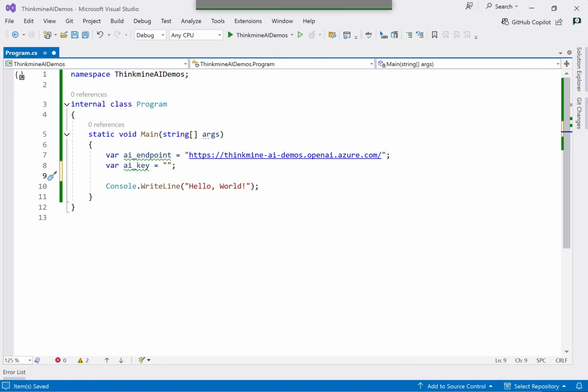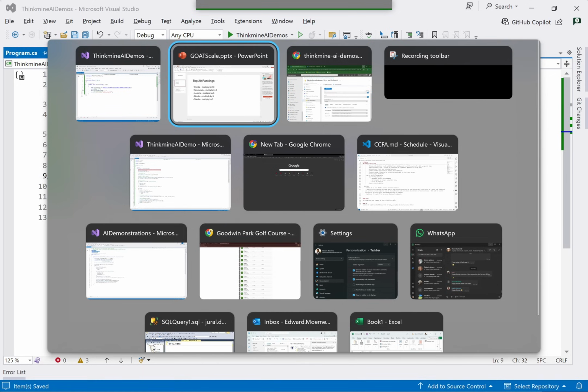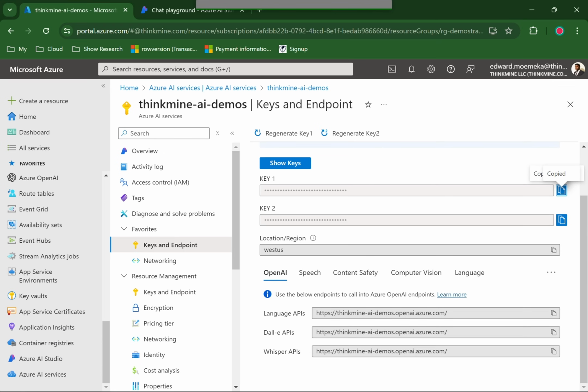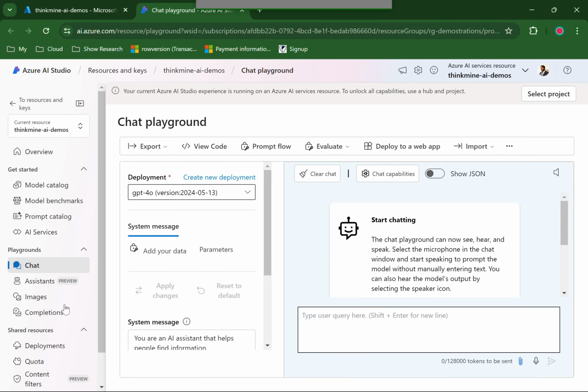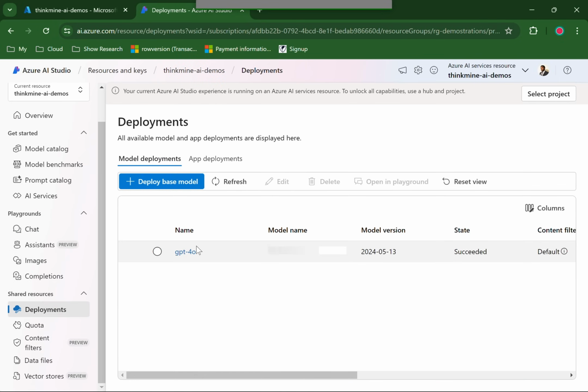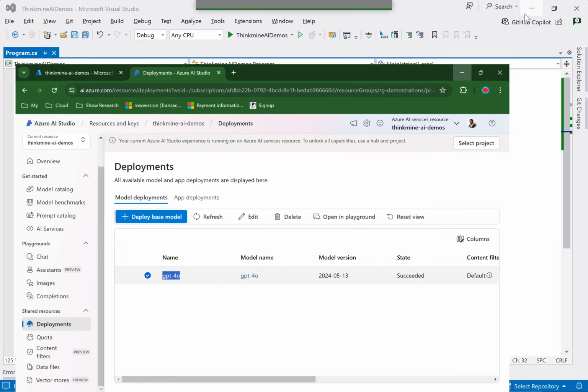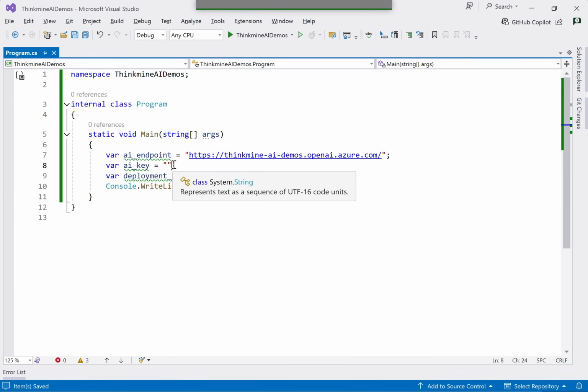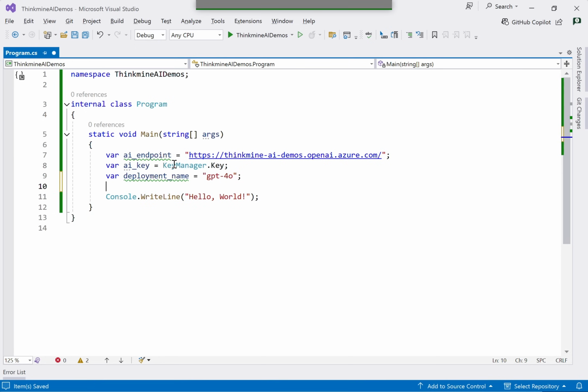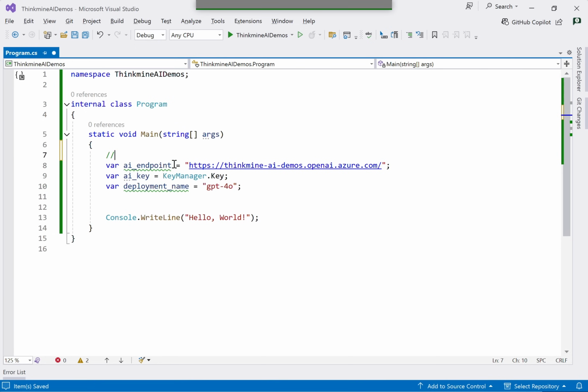And then let's also get the deployment. Here, we're going to go back to the AI Studio. And if you go down to deployments, like I showed in the last video, you just copy that deployment name and we can paste it there. And we're going to use the key manager, that key here, so that we have the actual keys. And let's add comments to make our code a little more readable for people so they understand what things are.